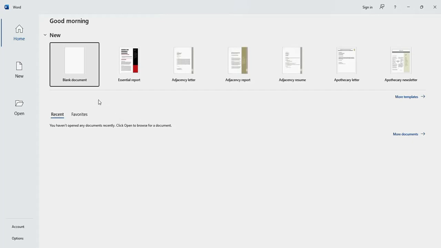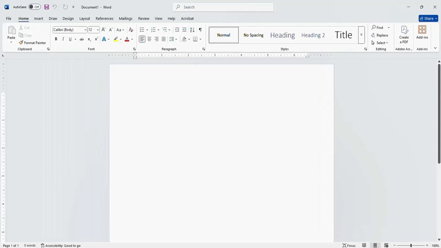In the welcome screen, you will see blank document. So you click the blank document. When it opens, this is the blank document. Here you can go to the file tab. You can click on the home tab. You can click on insert tab, draw tab, design tab, layout tab, references, mailing, review, view, and the rest.